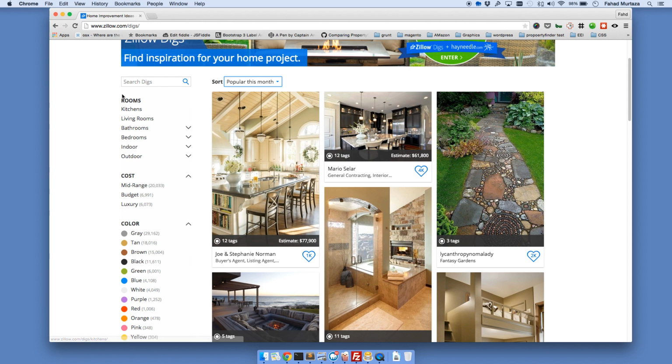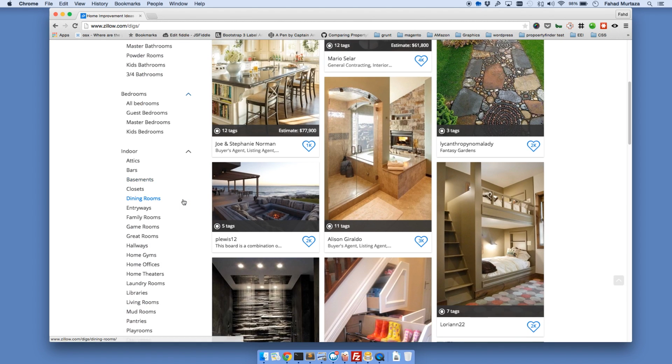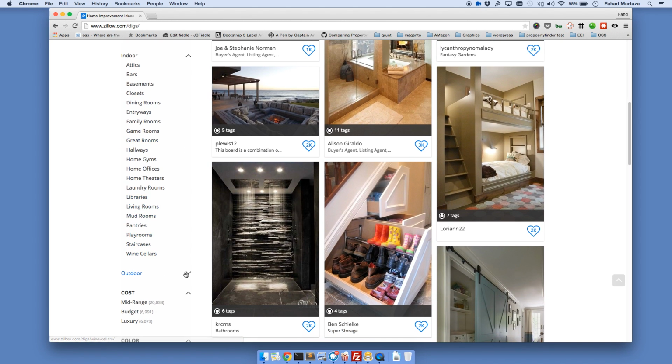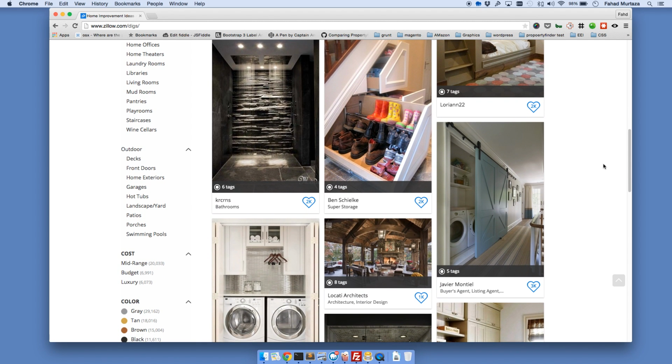Once we do that, on the left side you can filter them. Now that's a filter here, and you can filter with kitchens, living rooms, and different kinds of rooms like bathroom or what have you. And then you have bedrooms, and if it's indoor, different categories, and outdoor for these kinds of things. It's filled with different ideas on how to do certain things at your home, basically home construction ideas and detailings for your property.